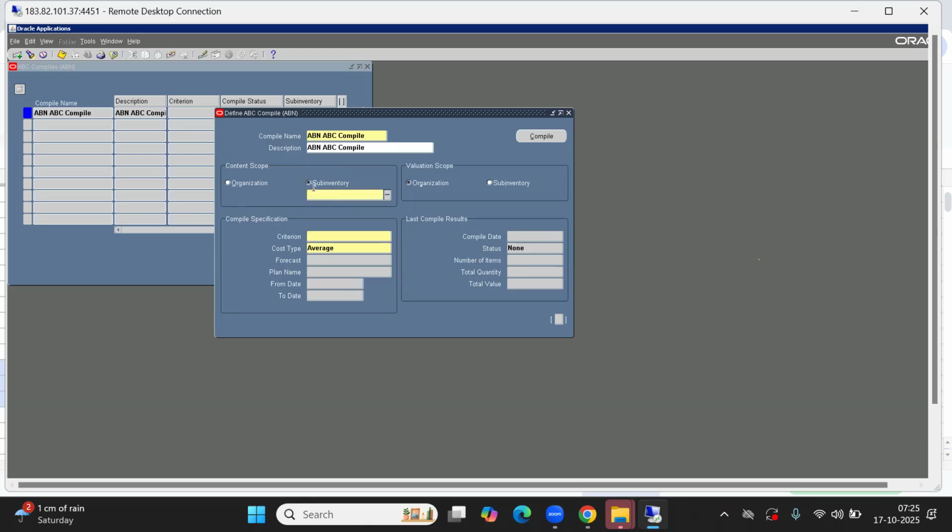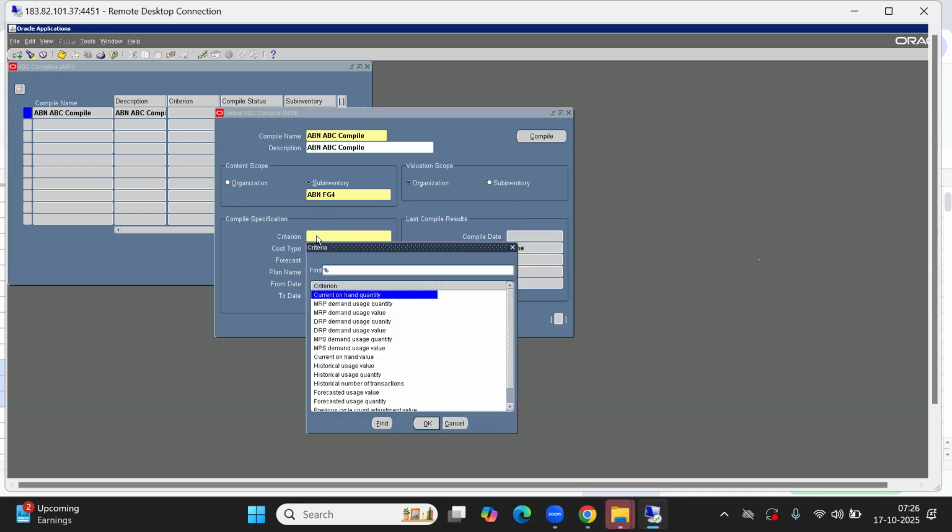Once you enable this checkbox, just keep the cursor down. It was in grayed out mode. Just keep the cursor down, it will enable. Now choose sub inventory 4. Come to the compile specifications. Here, if you go with certain criteria, we have multiple options. Current on hand quantity. We go with quantity on hand, not value. So this is value.